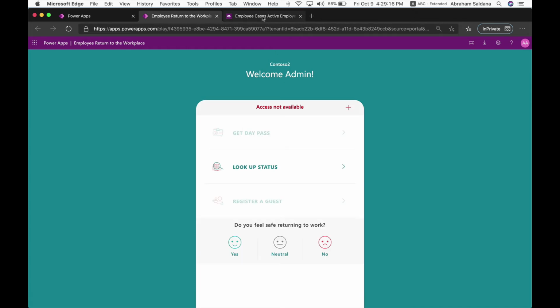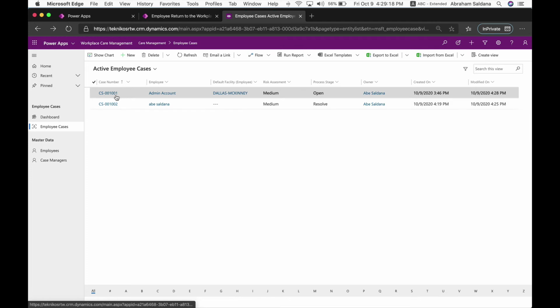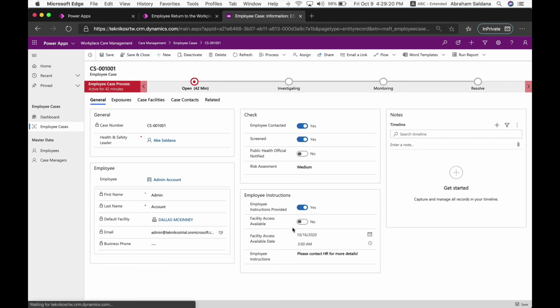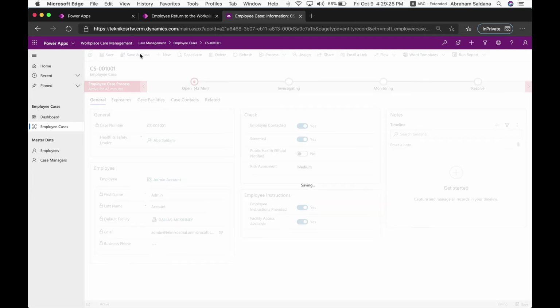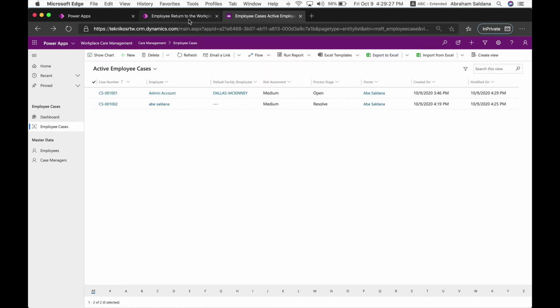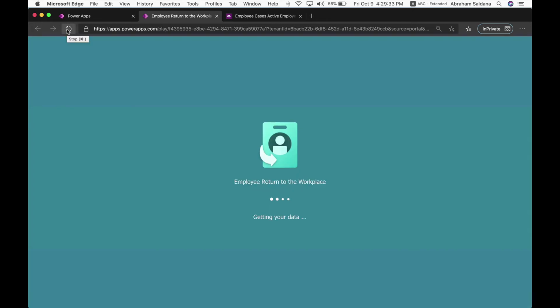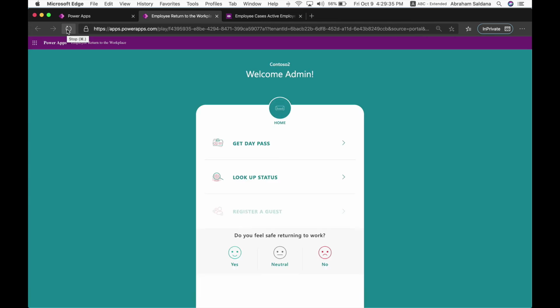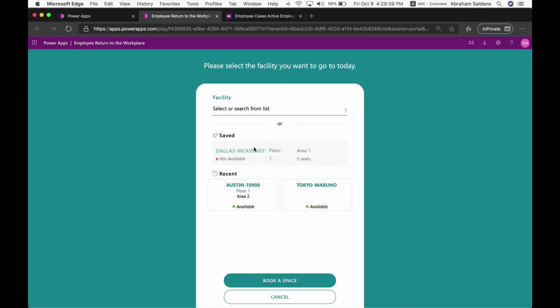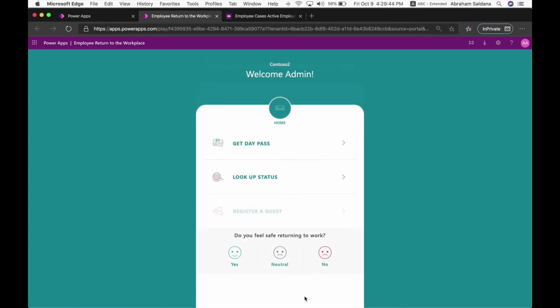So now if we want to actually allow back into creating access for the facilities, we check the field to no, save the screen again, and go back into the employee app and refresh the screen. And now you can see that we will be able to create new passes after that setting has been changed. And we can cancel back.